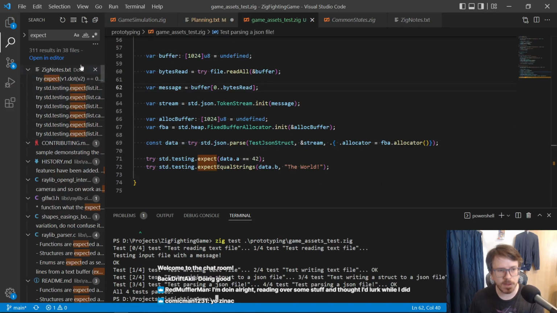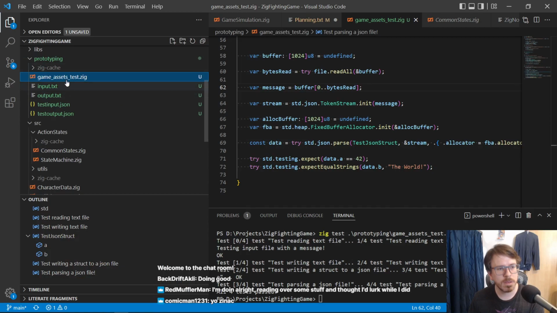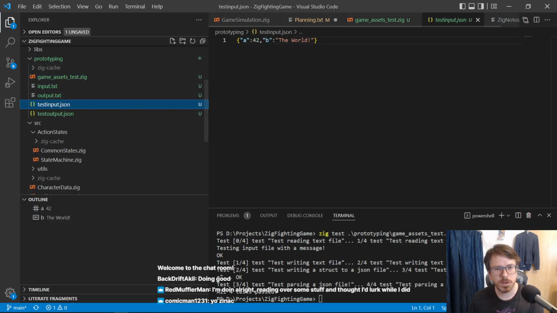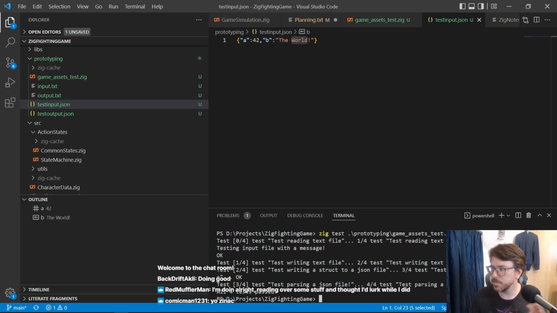Now, just to validate that it's not randomly working and it's actually doing what we think it's doing, let's jump back to our file and modify this test input. Change it to 43. Does it fail? Yeah, it failed. Detect for 42, that failed. The earth, does that fail too? Yes, it failed at testing the world. And change it back. It works again.